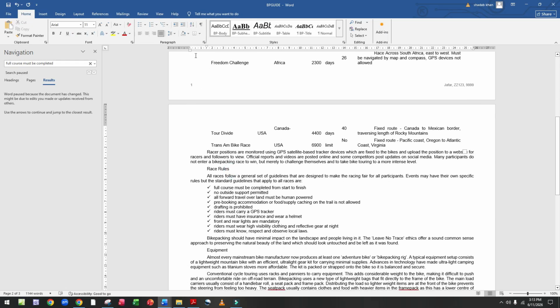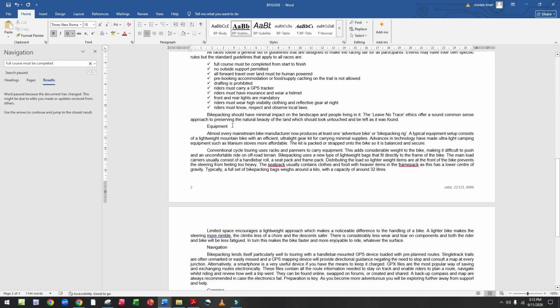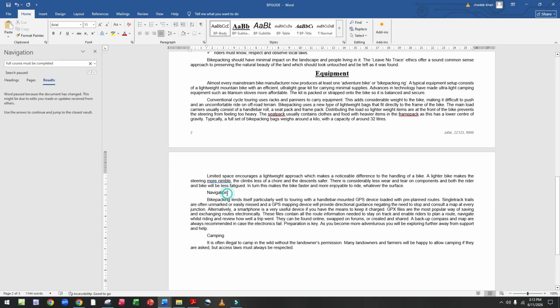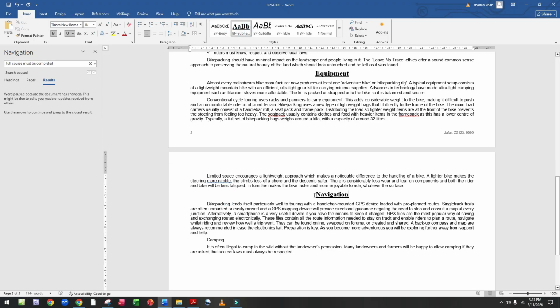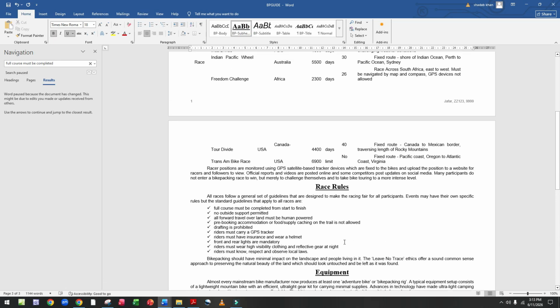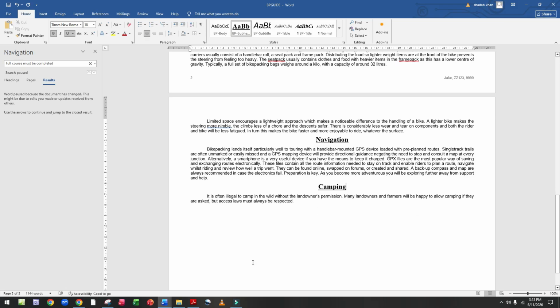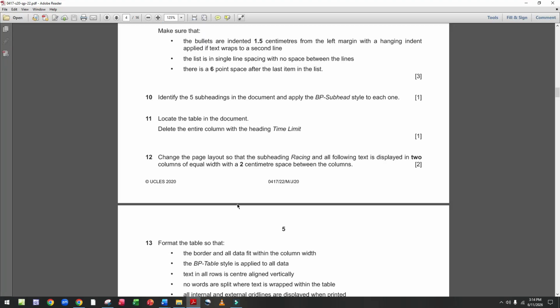Races. Here is race rule. Also applied BP subhead. Equipment, navigation, and camping. These are the 5 subheadings which we applied the BP subhead style.